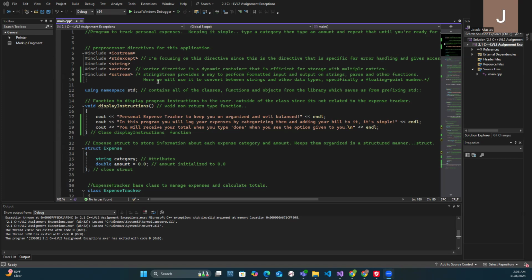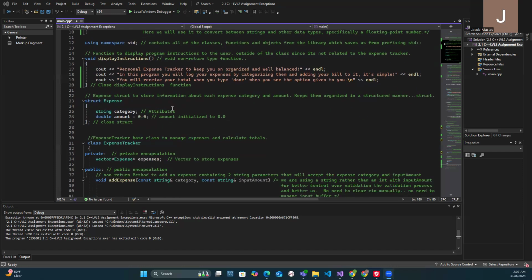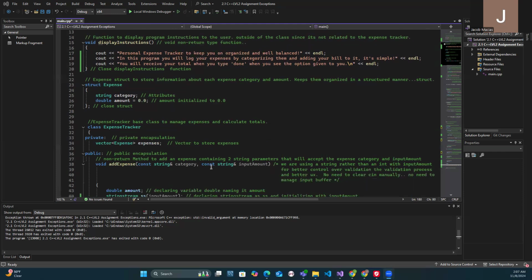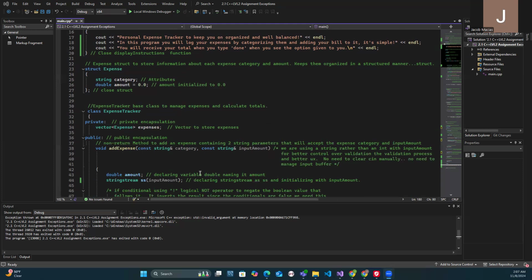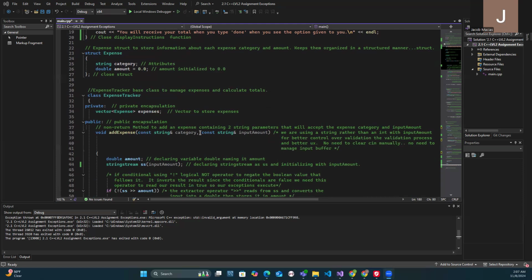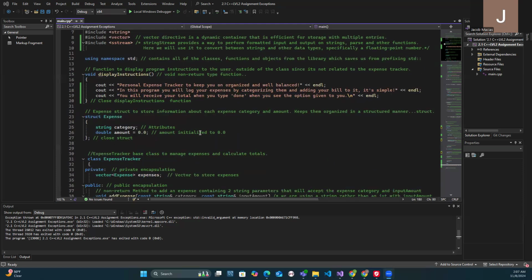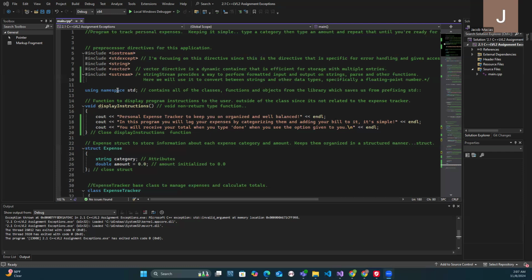I have my preprocessor directives, my libraries: my output stream, my exception handler, my string library, my vector or dynamic containers, and my string stream to create a better user experience, assisting with converting this string, this amount, into a float, a double. And I have my namespace here.